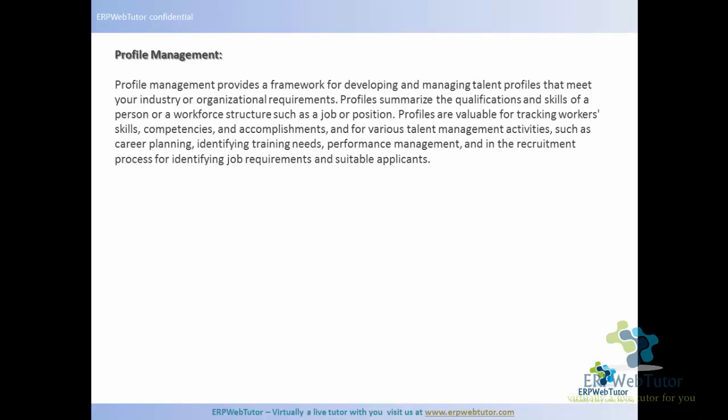or position. Profiles are valuable for tracking workers' skills, competencies, and accomplishments, and for various talent management activities such as career planning, identify training needs, performance management, and in the recruitment process for identifying job requirements and suitable applicants. So again, kind of summarizes what I just said. So you can have the skills of the employee at the employee level and also at the job level, which will allow you to do a comparison between the skills that you need for the job versus the skills that the employee has, and also help you find the right match for a particular job.